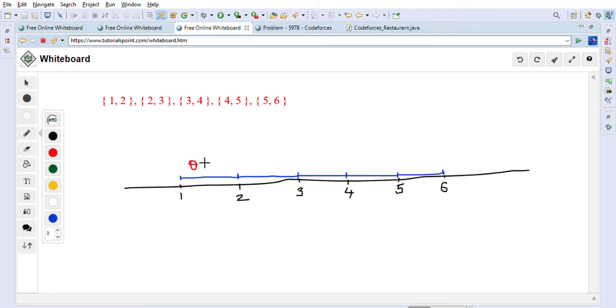It is from 1 to 2. Then order 2 is from 2 to 3. Then order 3 is from 3 to 4. Then order 4 is from 4 to 5, and order 5 is from 5 to 6. So this is how they will look when we plot them on the timeline. These are kind of segments, you can say, and a segment has a left end and a right end. So we have to find out the maximum number of orders that can be accepted by the restaurant.